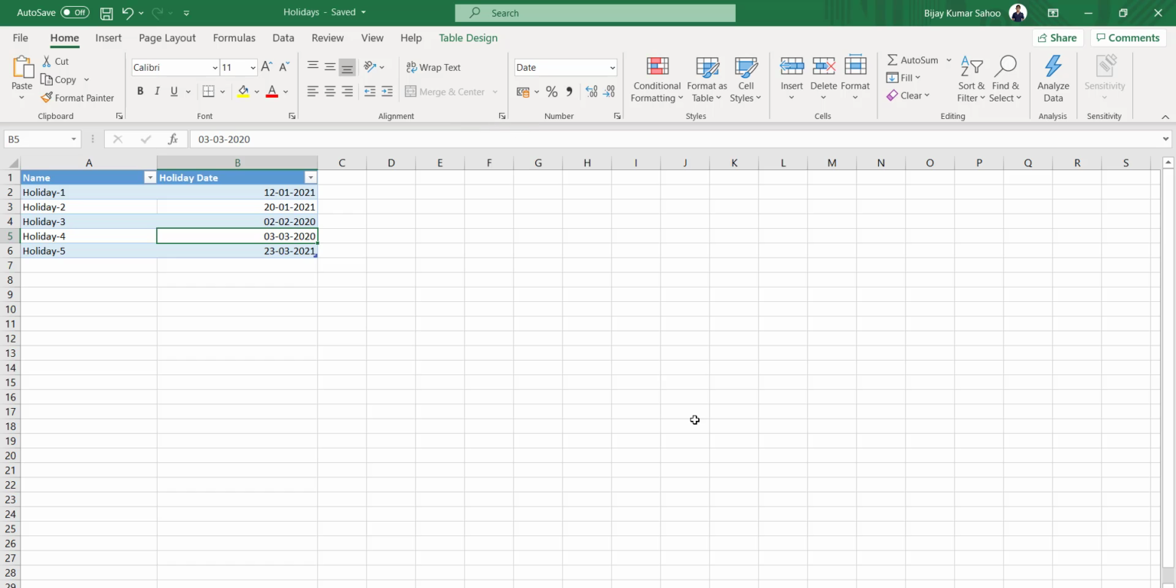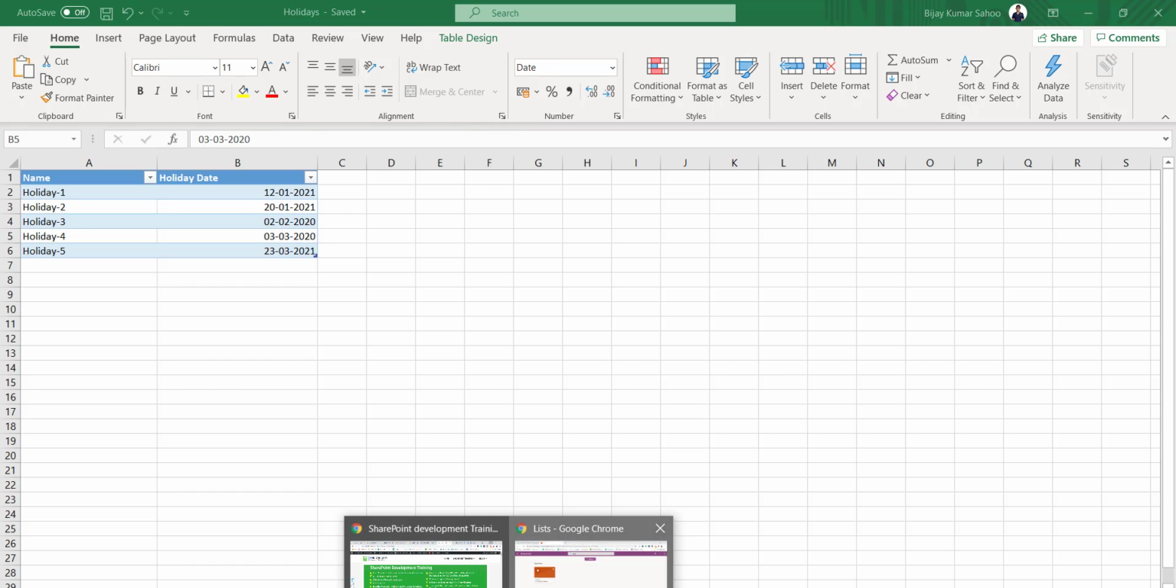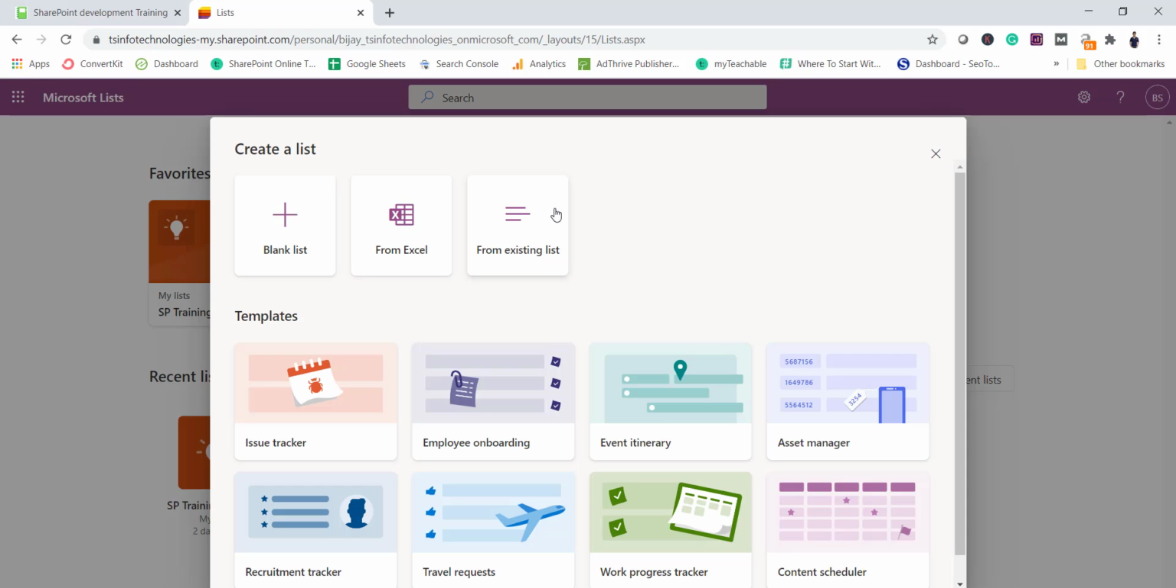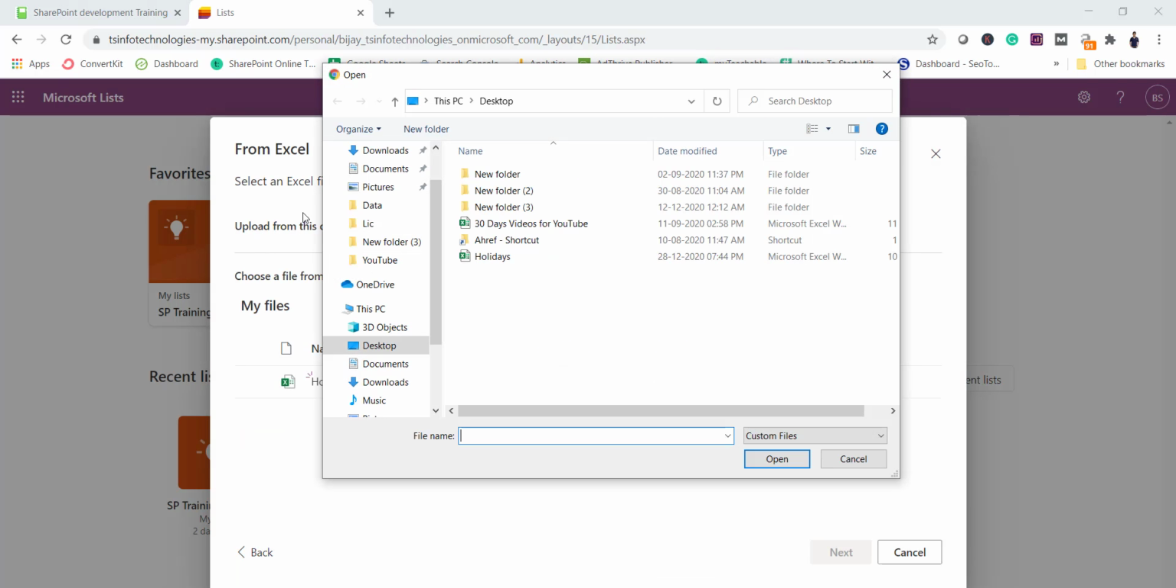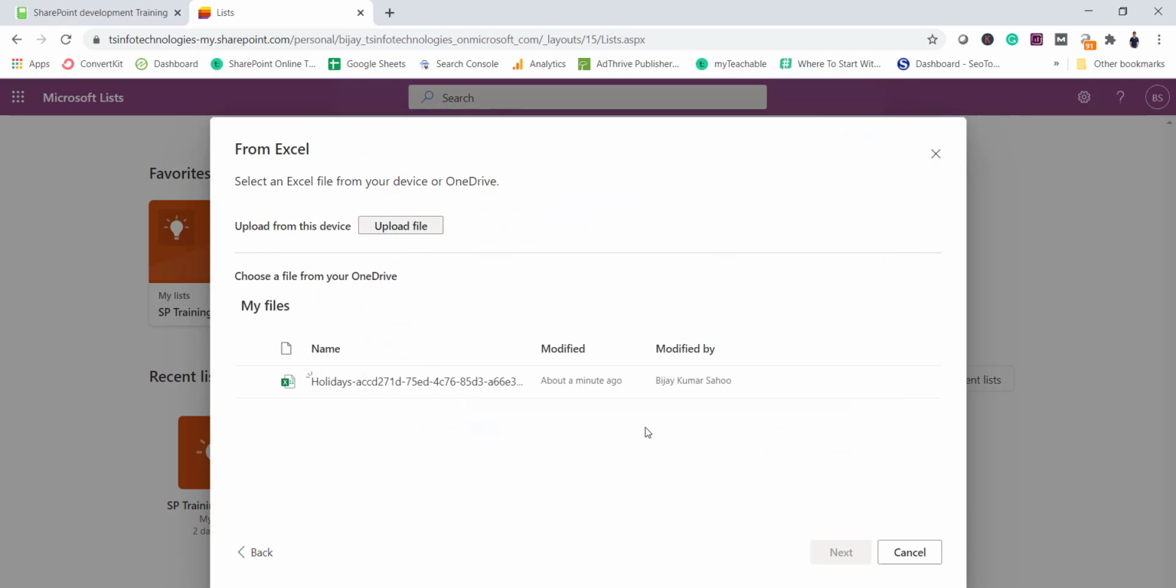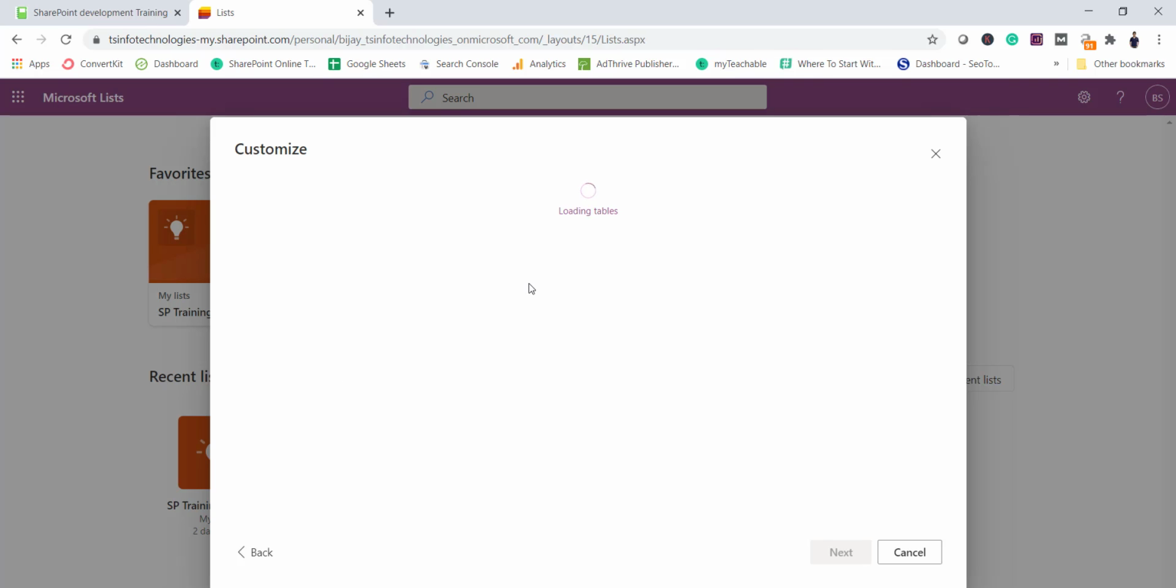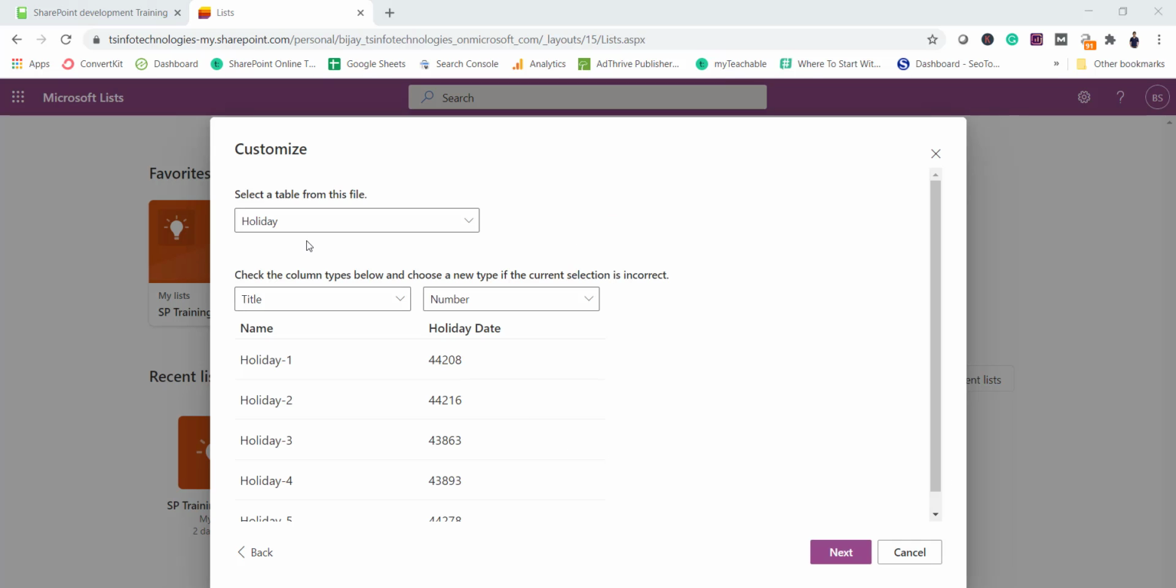So I just save it. Now I will go back here, click on new list from Excel, and upload the file again. You can also directly modify it in OneDrive if you want. Once I upload it, this time it will show us the tabular structure. Here you can see there is one table, Holiday, with a title and a number field.